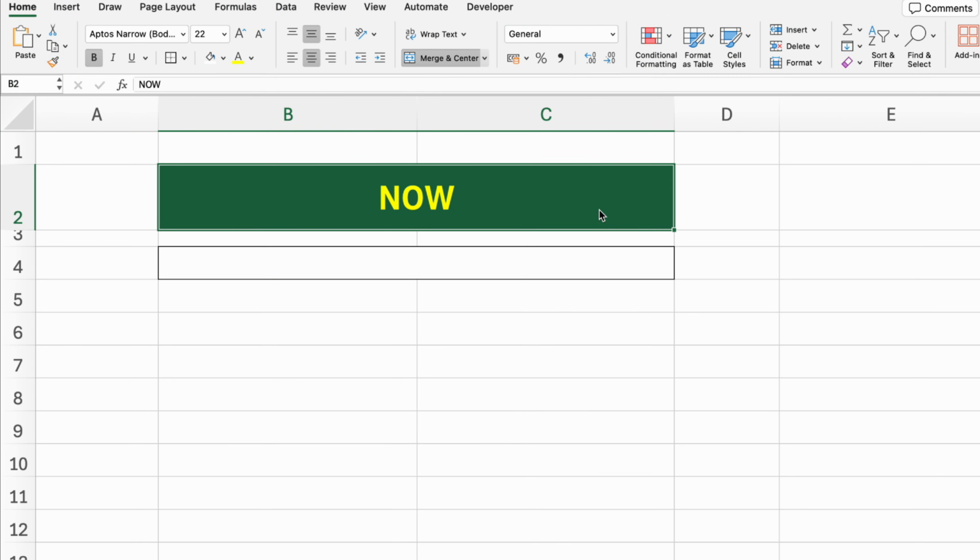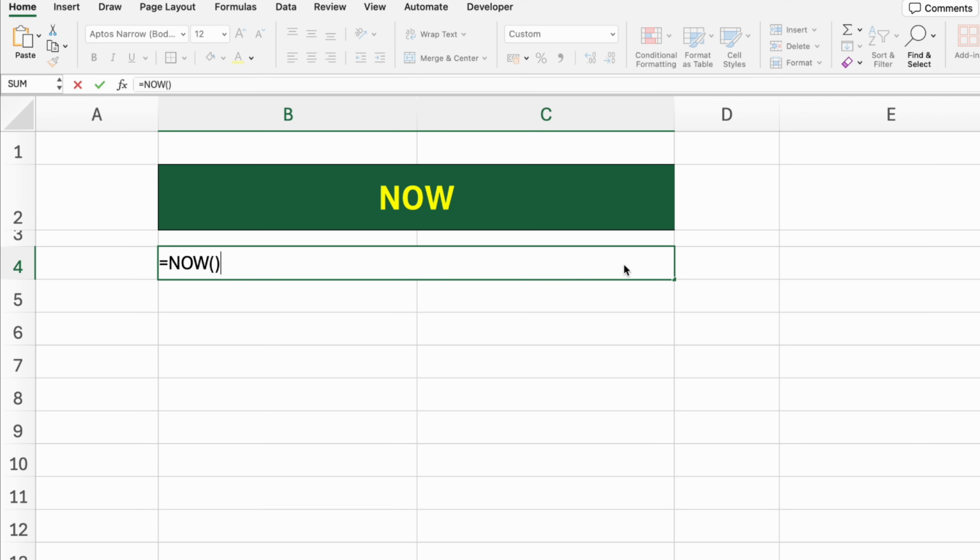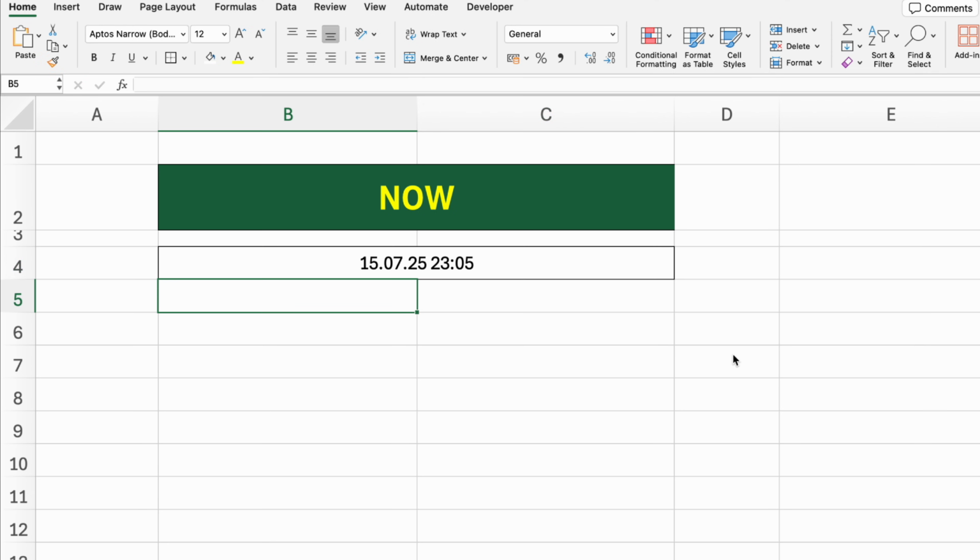In this example, we're using the NOW function in Excel, one of the easiest and most dynamic datetime functions available. By simply typing =NOW(), Excel instantly returns the current date and time based on your system clock. Now let's move on to the next function.